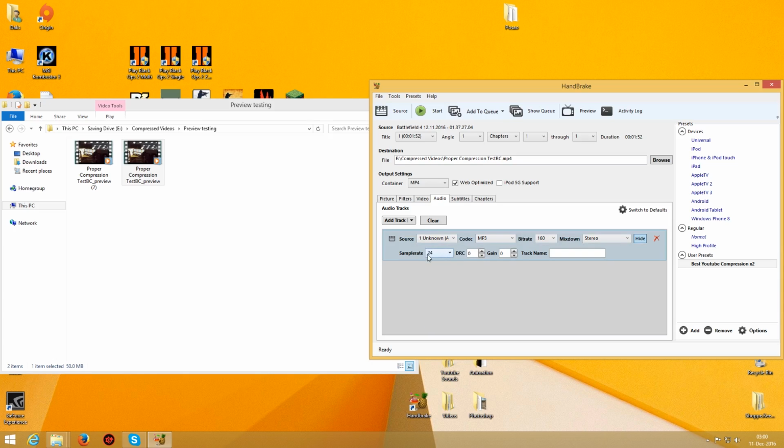So putting it to 24 sample rate, now you can leave this or you can hide it, it doesn't matter. You don't have to change anything else here, you just have to press on start and it'll compress your video. The quality will be very good and the file size will be very low.